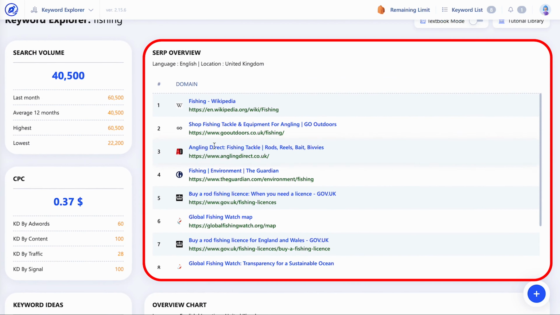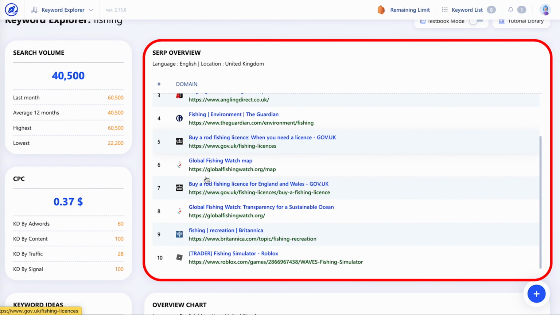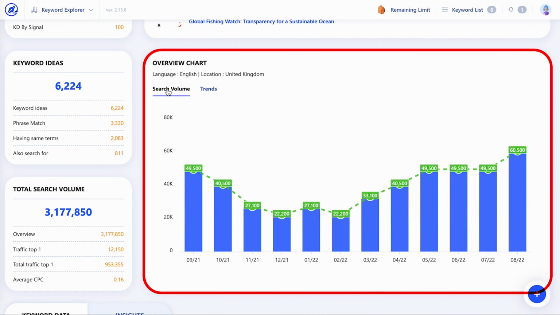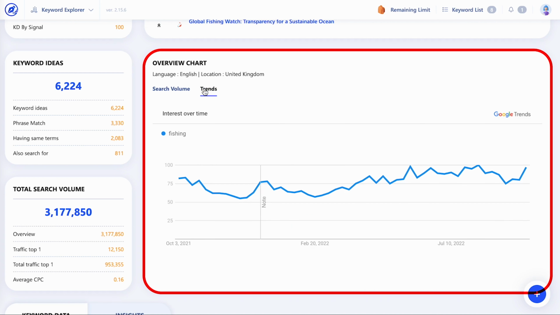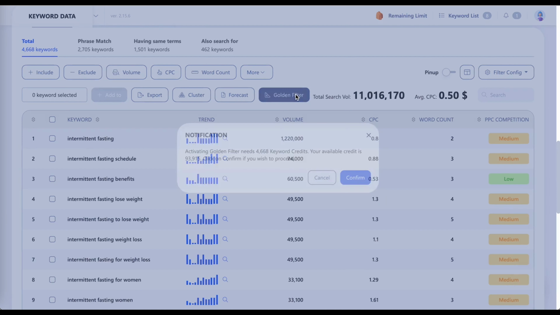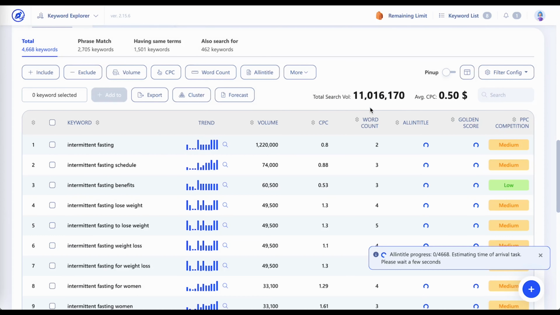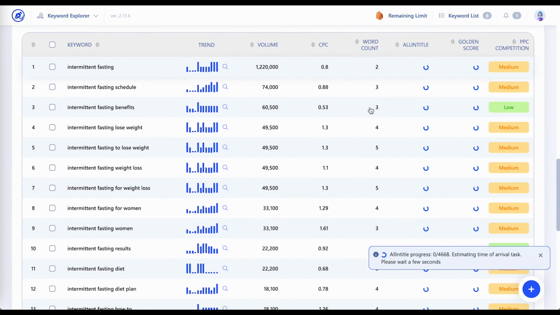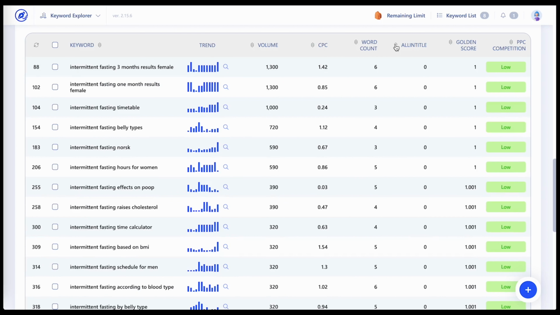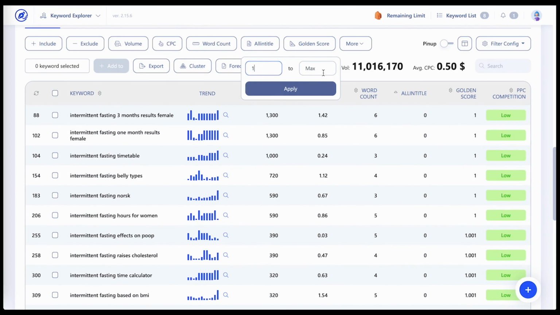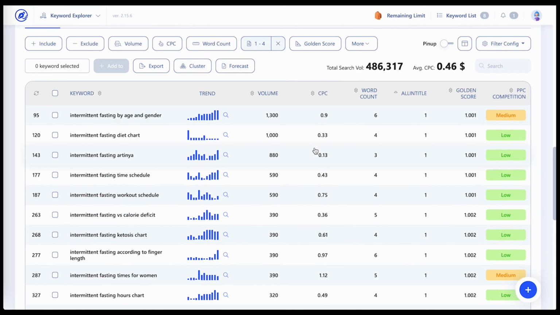In the top part of the body, you can see an overview of the SERPs, so you can quickly check out who's ranking on page 1 for this particular term. And below that, you can see a chart of the traffic for this keyword in the last 12 months and the Trends tab where you can see if the keyword is stable or trending up or down. Everything we've covered in the previous lessons is here. Now let's dig deeper and find out about the Keyword Golden Score, shall we? Let's scroll to the keyword data and activate the golden filter. Note that WriterZen incorporates the all-in title operator into the results.